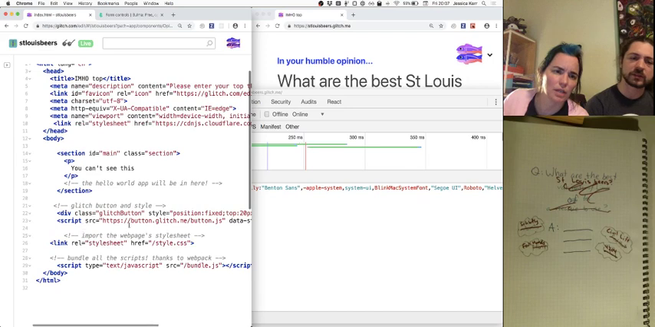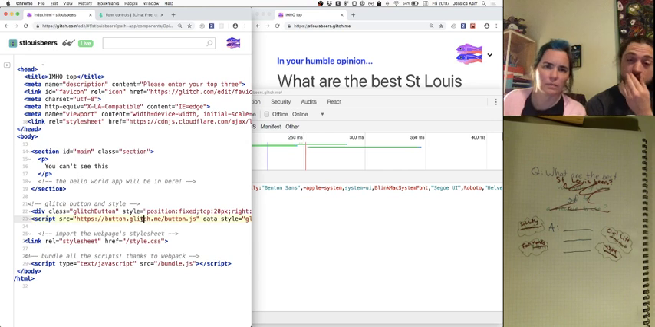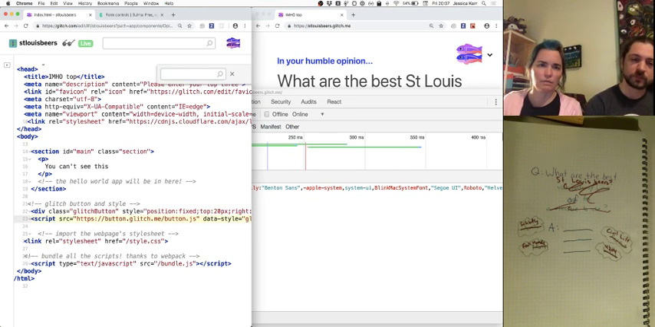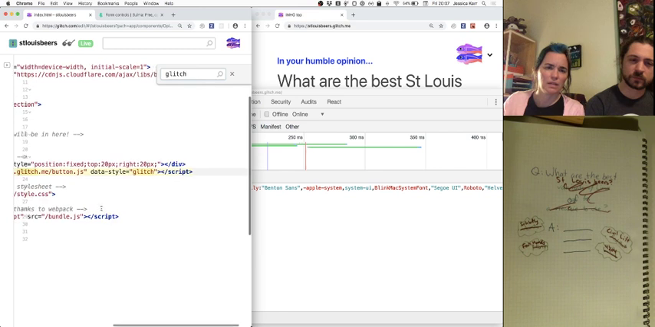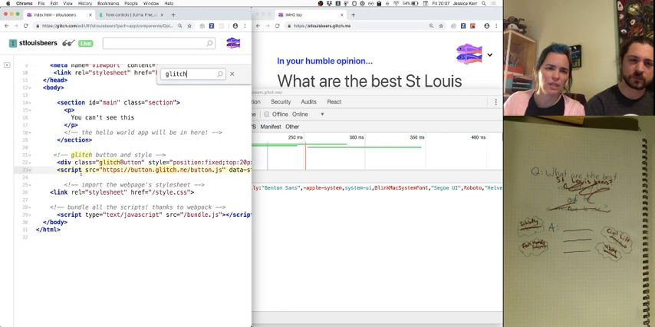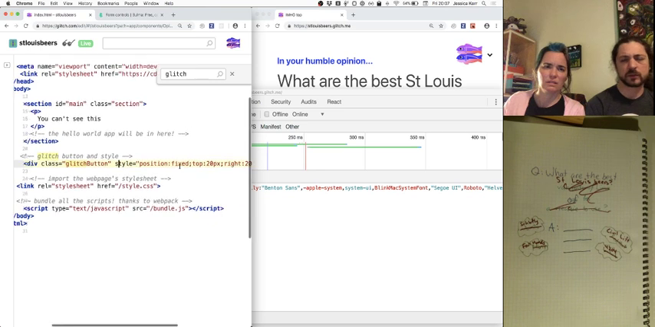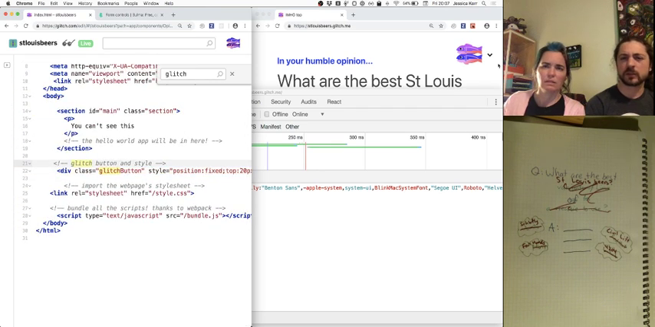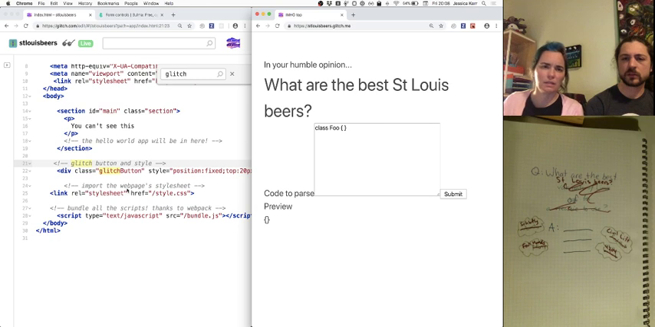See, there's the button.js, and I think... where's glitch? Okay, Command F, glitch button and style, div classes glitch button. But then, does the JS bring in the style? I mean, it could. Is that a thing? I think it's a thing. Did that change anything? No. Yes. Yes.